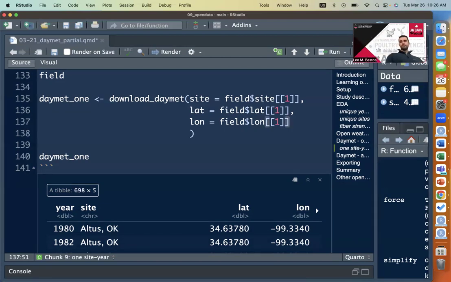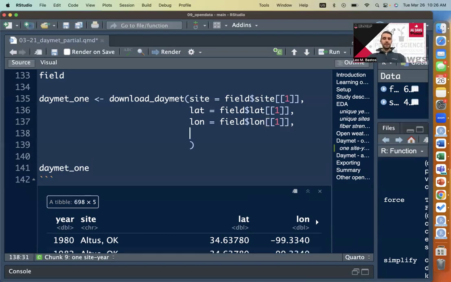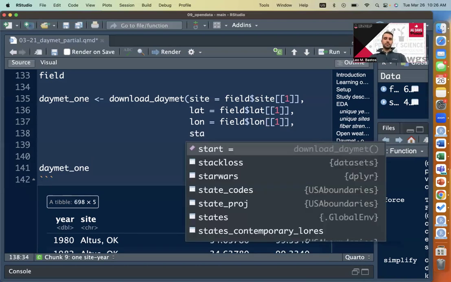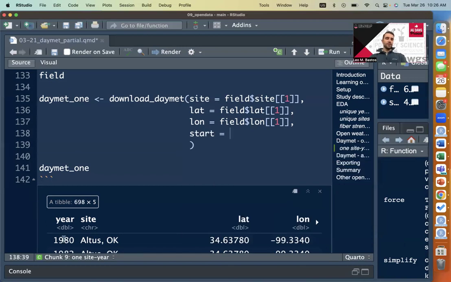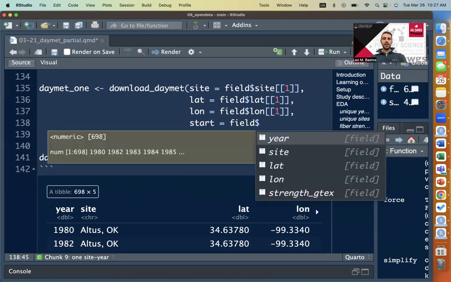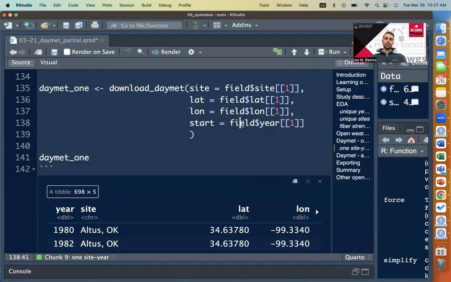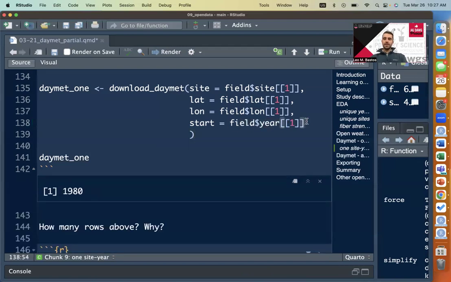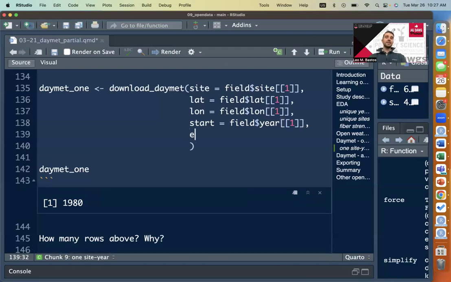Next is going to be the year. The name of that argument is start. I want to start on the first year in this data frame, which is 1980. To keep with the programmatic way of getting that value, we call field $ year, bracket 1. That should return 1980. And then lastly, we call the end argument, which is the ending year, which is really going to be the same as the start year. You can just copy that from above, or if you want to type it, you can also do that.